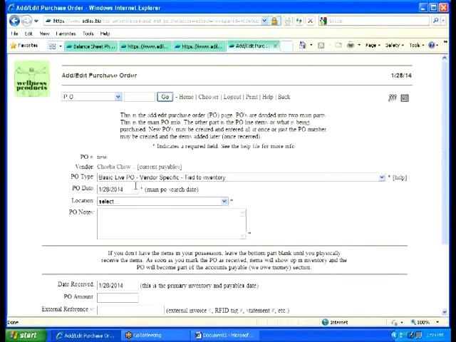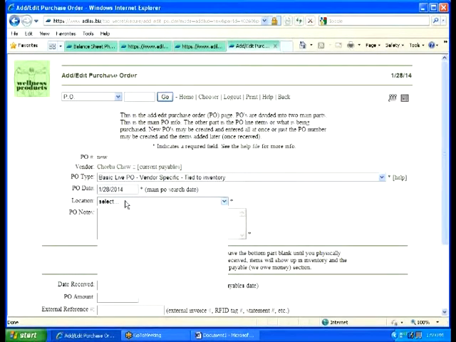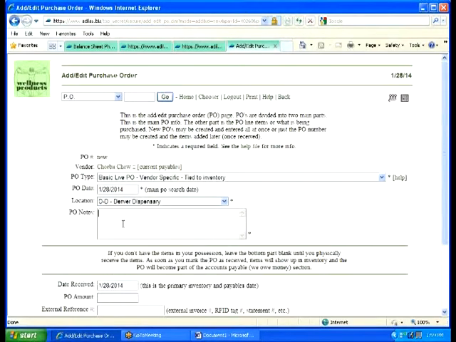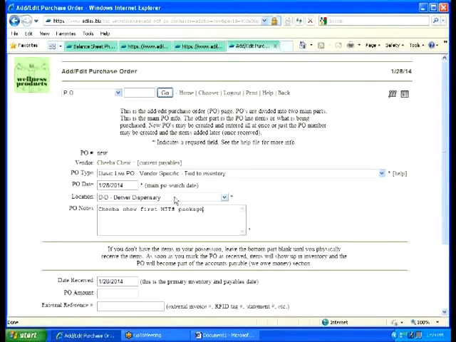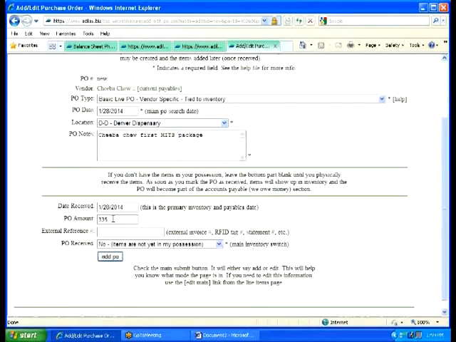This is a basic live. We're doing it in our dispensary. We'll put in the amounts, which we know is going to be $335 because our invoice says so. The external reference number is going to be our invoice number. This is invoice number 3. And yes, these are physically in our possession.